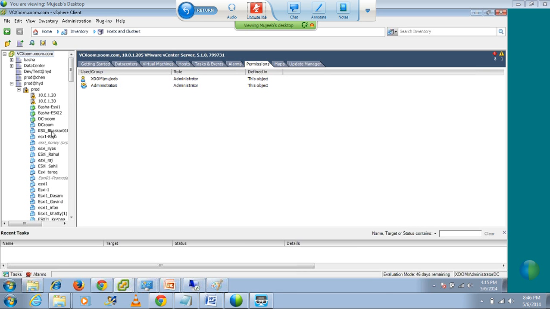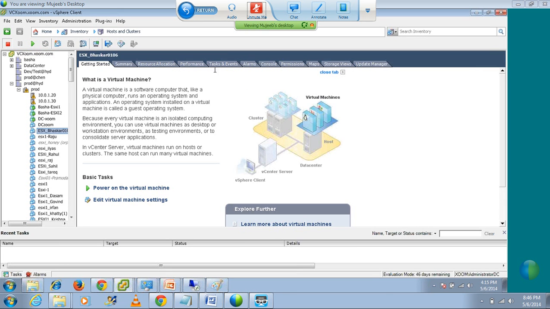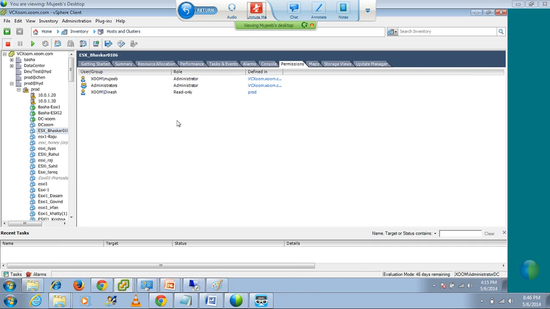However, you can also specifically on an object, go to the permissions tab again and assign a permission. Fine. So this can be done. Okay, this is how we add users, assign roles and assign permissions. There are default, predefined roles.